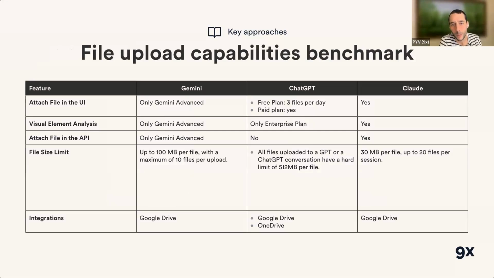So first, on file upload capabilities benchmark, there's a couple of points that we look at. First, is it possible to attach a file in the UI? It's the case for Claude. It's the case for ChatGPT, but only on the paid account. You can actually do it in the free plan, but you have only 3 files per day. And on Gemini, you can only do it with Gemini Advanced.